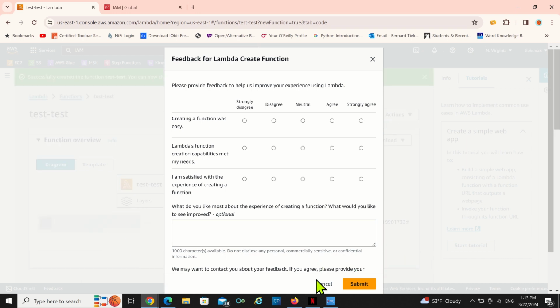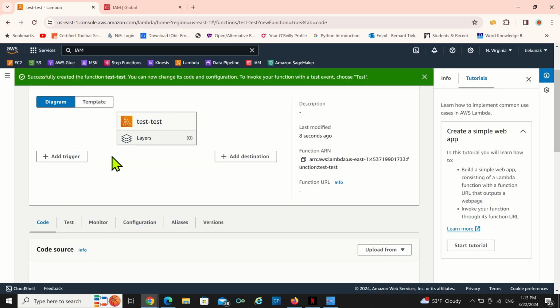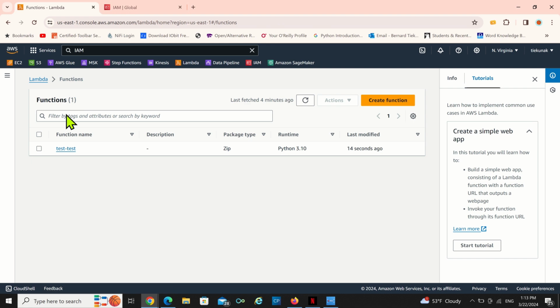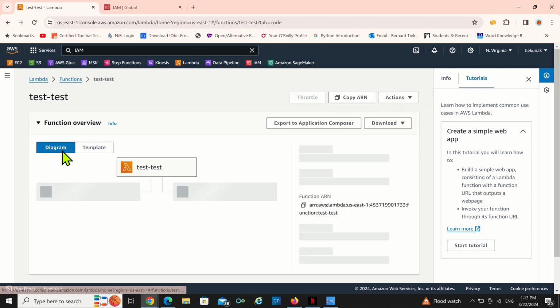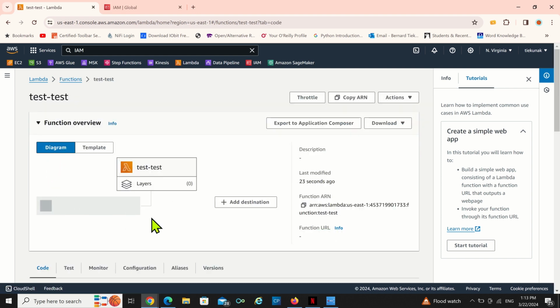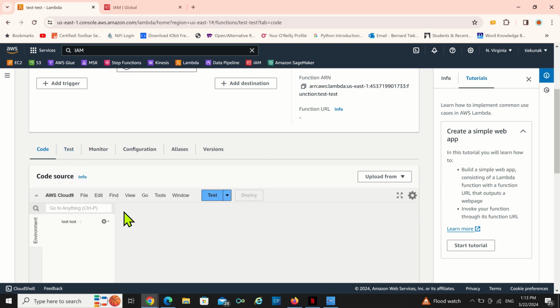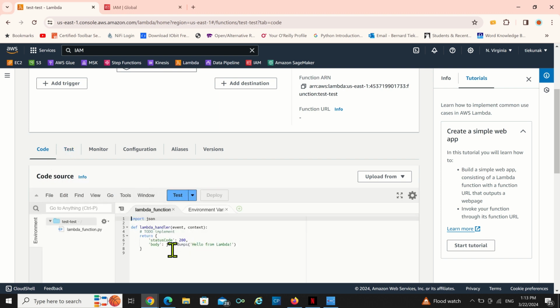Okay, so we now have our lambda function created. We can look at our functions, and we have test dash test created. Now we can go in there and see how it looks. Now we can go to our text editor. We have this. Now let's see if this function actually works.